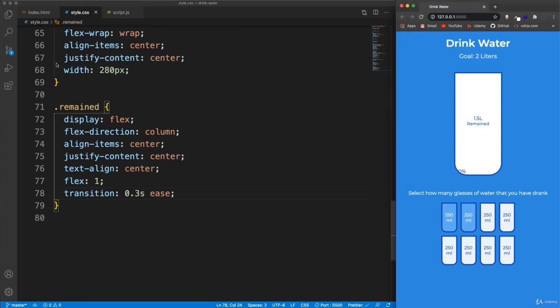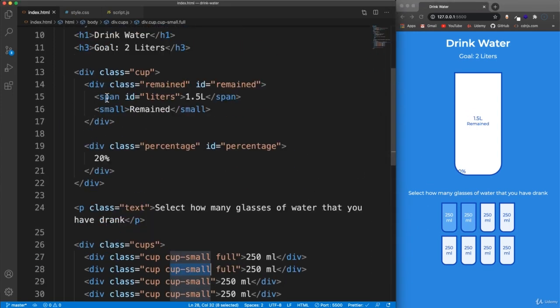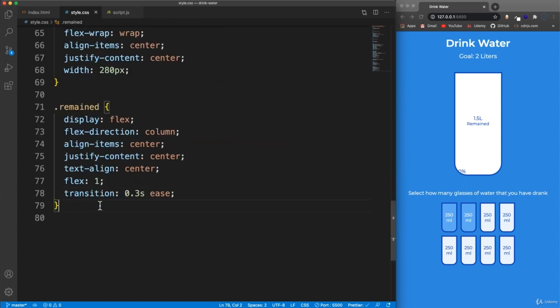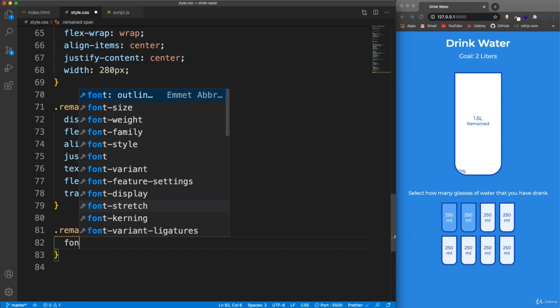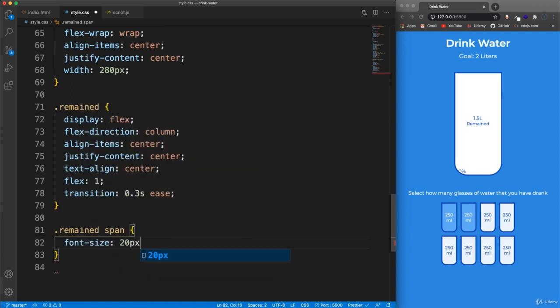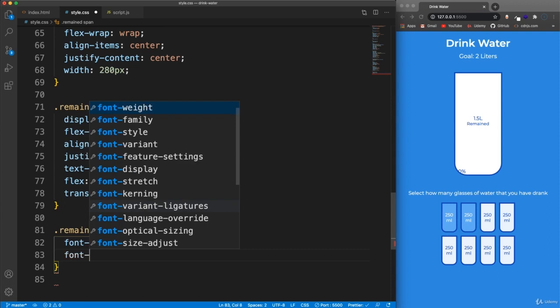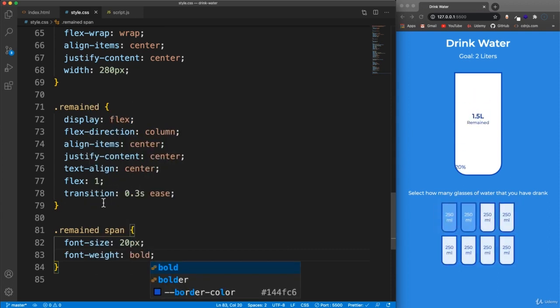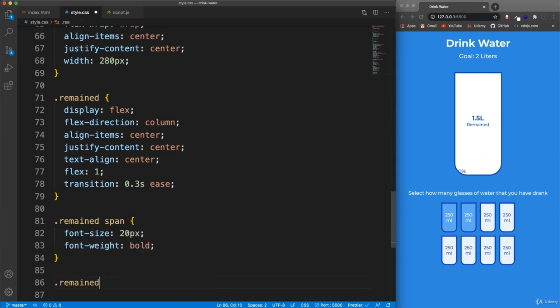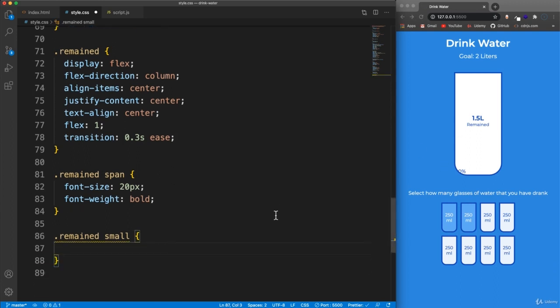Now the span, so inside remained we have this span which wraps around the 1.5 L. So let's say remained span, and I just want to set the font size on that to 20 pixels, and let's set the font weight to bold. Okay, and then we have the small tag, so let's say remained small, which is just the text right here, remained, and I just want to set that font size to 12 pixels.